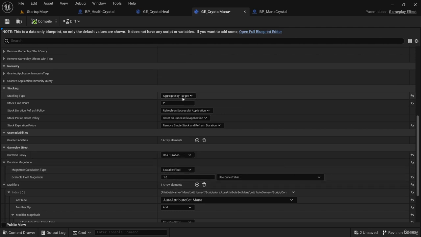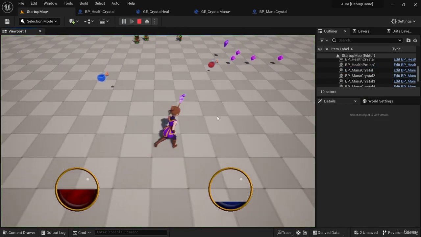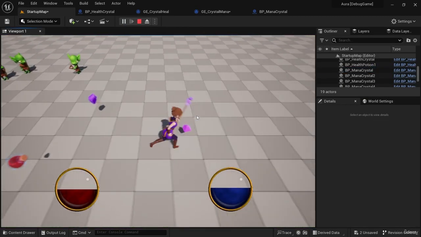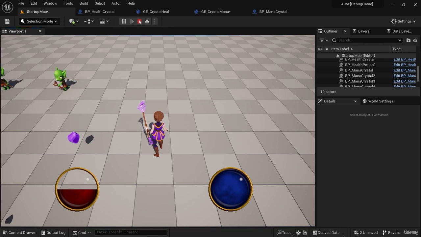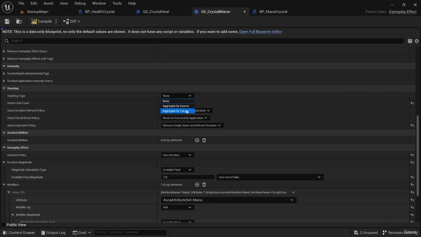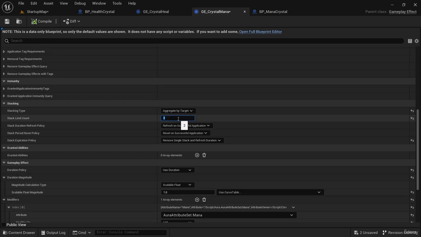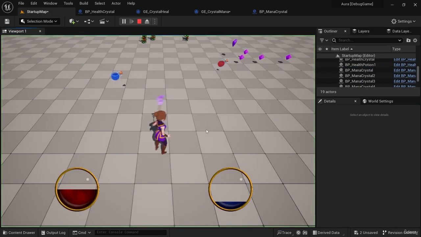Whereas if we didn't stack at all, if I set this back to none, then picking up a whole bunch of these results in a very fast increase in mana. And setting it back to, say, aggregate by target with a stack limit count of 1, for example, then we can continue prolonging the stack duration, but always get the same rate of increase of mana.